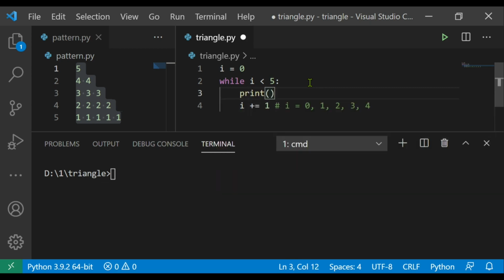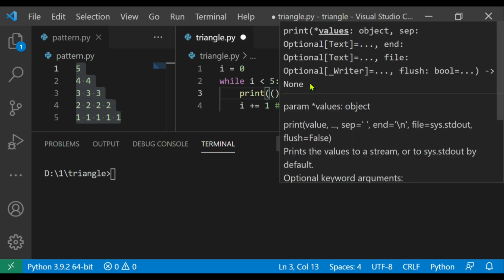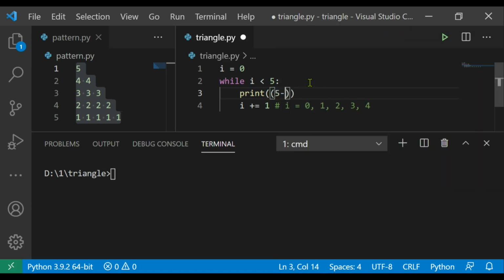So let's print the result. Print 5 minus i plus space character. So 5 minus i is going to print 5 and a space character in the first line. Then i value will become 1, 5 minus 1, 4, 4 in the second line, then 3, then 2 and 1.